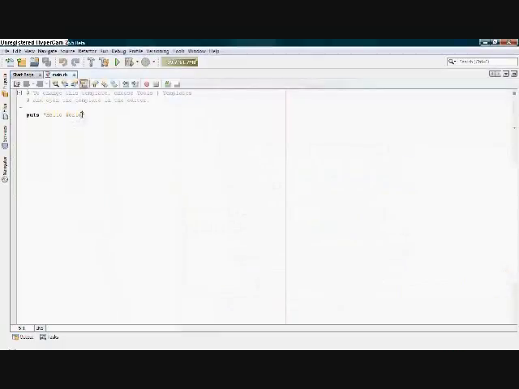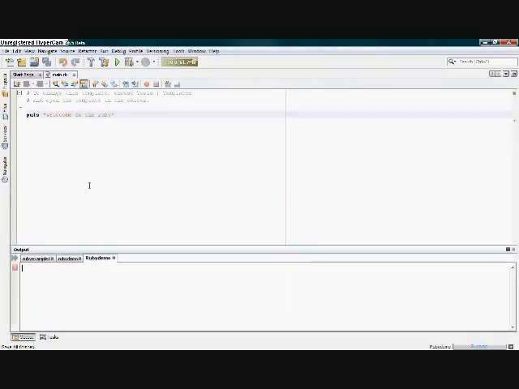Okay, here we go. I say welcome to the Ruby. Simply run it. Okay, welcome to the Ruby. Next I will show you how command line arguments are handled by Ruby, and after this short period you will understand how simple Ruby is.